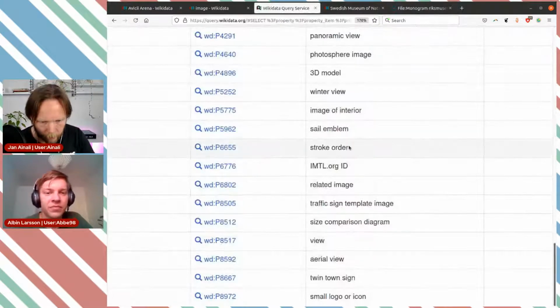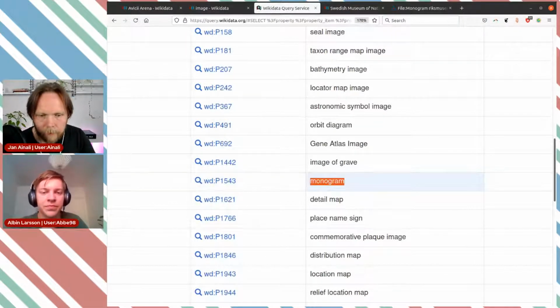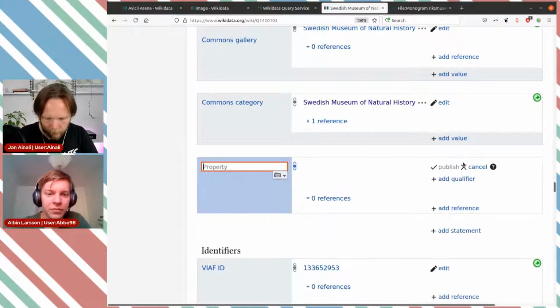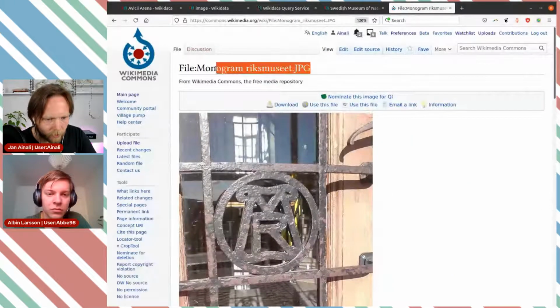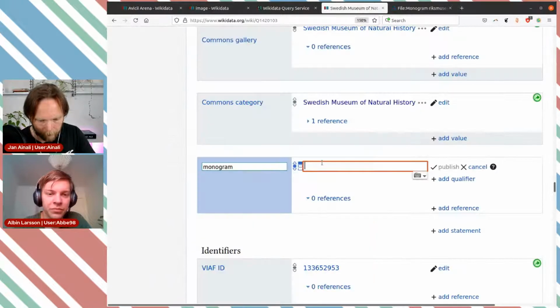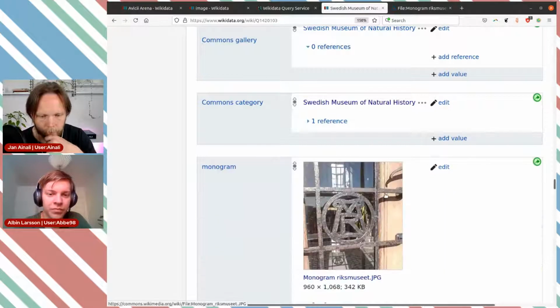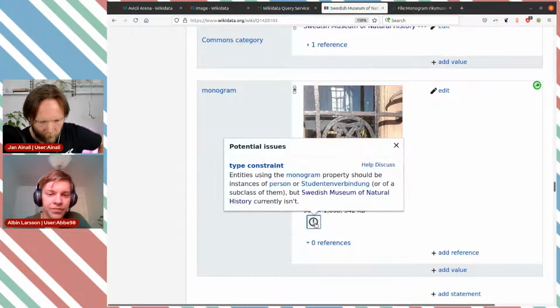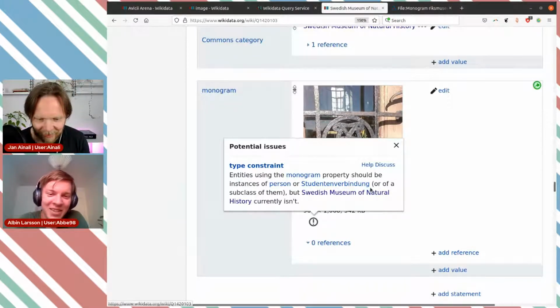And check back here. Did we have Monogram? We have something similar, at least. Yeah, we even have it. So let's add the Monogram of a person's. No, this is not a person. This is a... All right. It says it should be a person's or a Studentverbindung. A student organization. Yes, something like that. Yeah, my German is a little rusty.